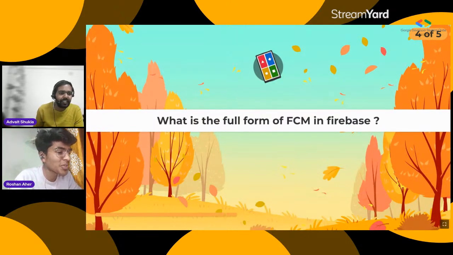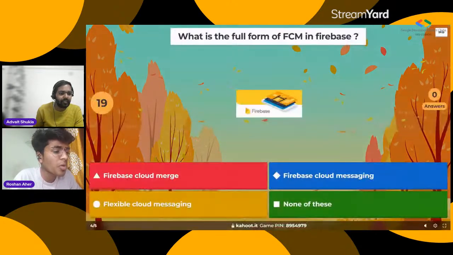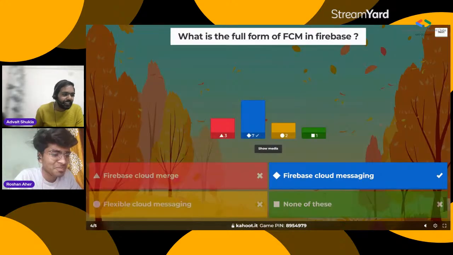Okay, let's move on to the next one, which is: what is the full form of FCM in Firebase? The options are Firebase Cloud Merge, Firebase Cloud Messaging, Flexible Cloud Messaging, or none of these. Hey Roshan, what do you think about this question? I think it's okay. We have the correct answer from our amazing audience: Firebase Cloud Messaging is the correct answer. Let's see the scoreboard.